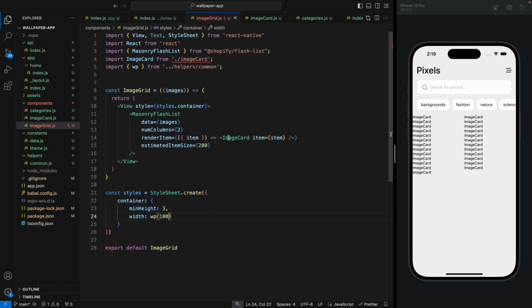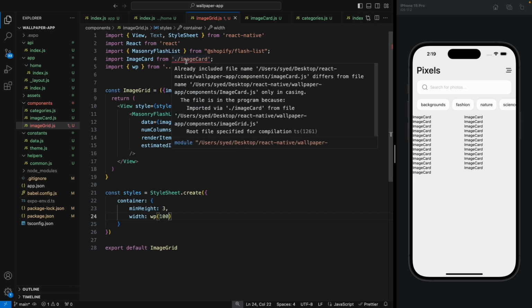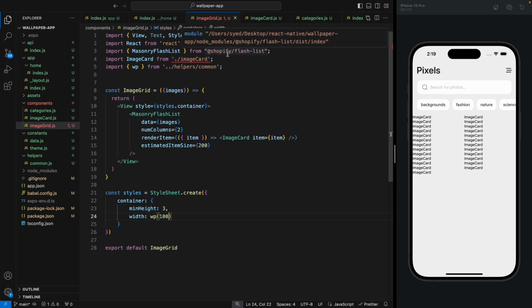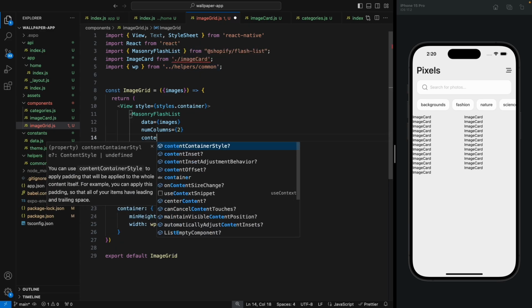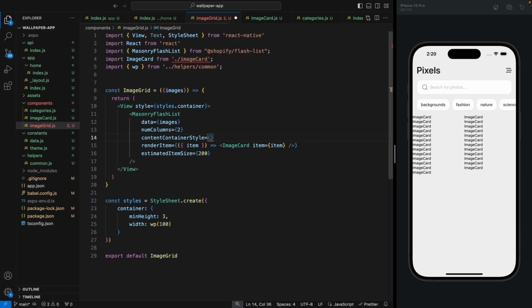Now let's go to our image grid, and I'm not sure why we're getting the red lines under this image card, but it's working fine. So let's just leave it like that. Now here let's provide the content container styles. So we will have style start list container style, which we will add later.